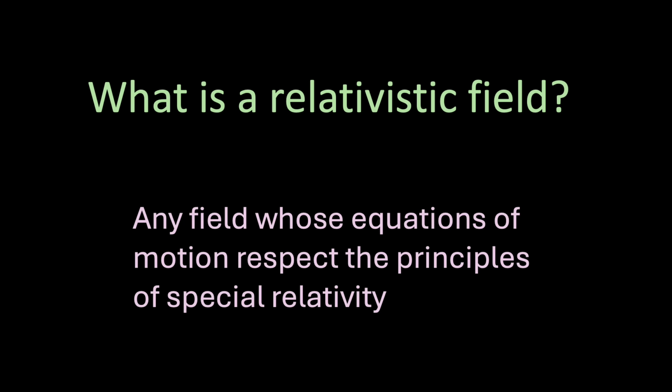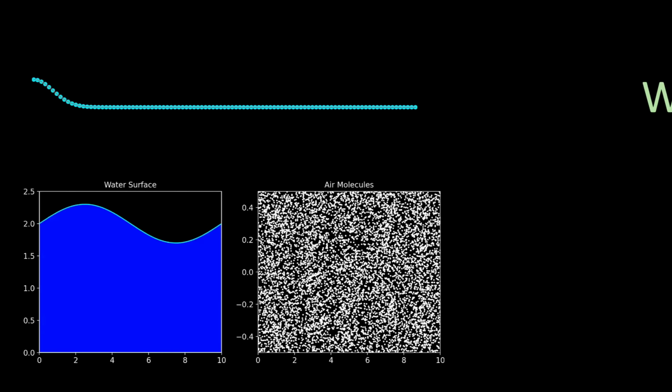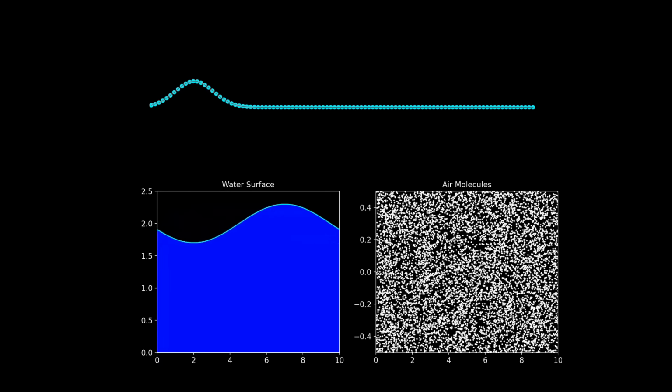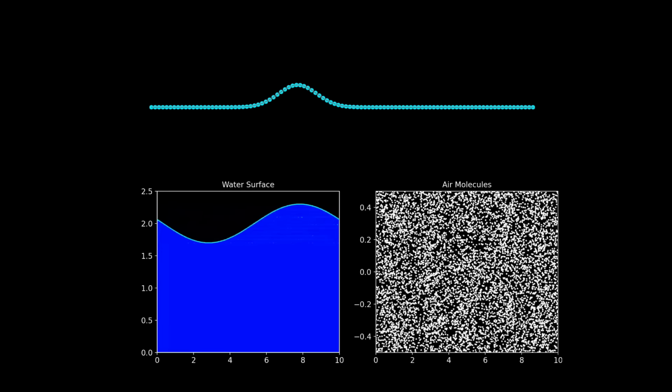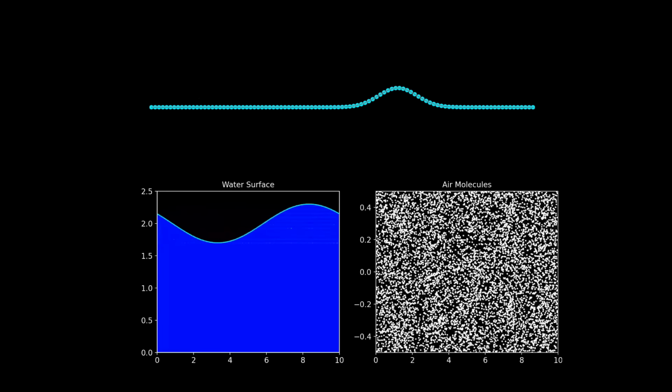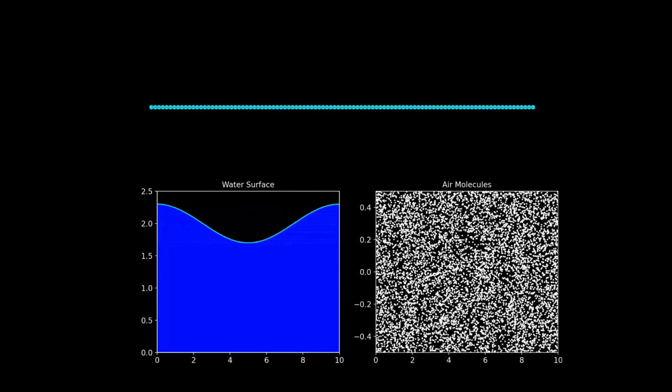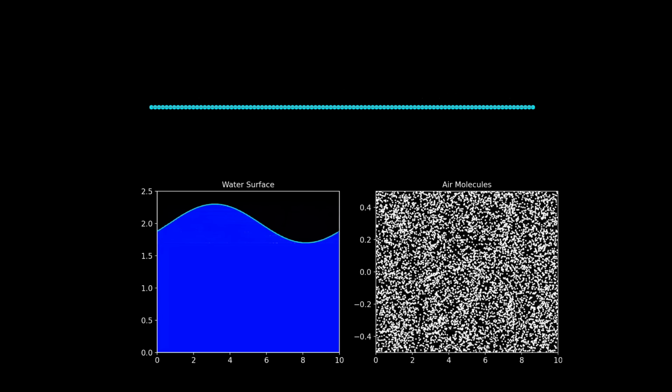that the laws of physics take the same form for all inertial observers. Now, here is the key point. Everything we've done so far, waves on ropes, ripples in water, oscillations of air pressure, has been to build our intuition. But from this point forward, we're going to focus specifically on relativistic fields and waves within these fields.